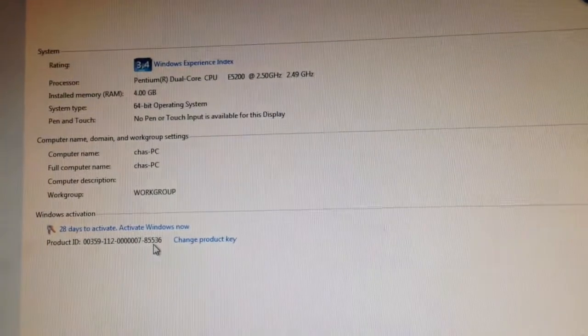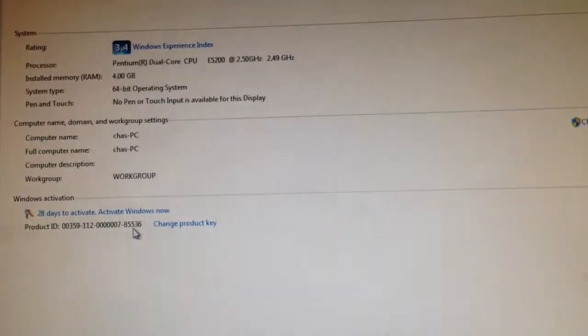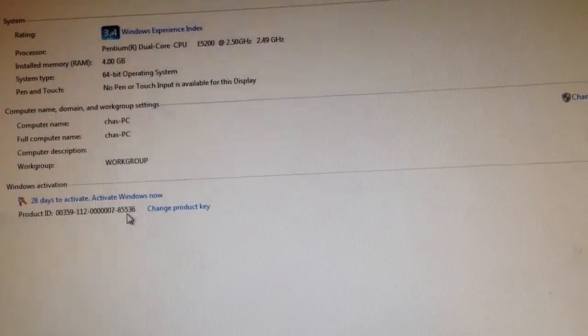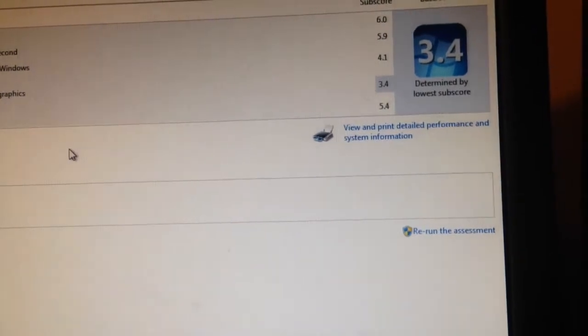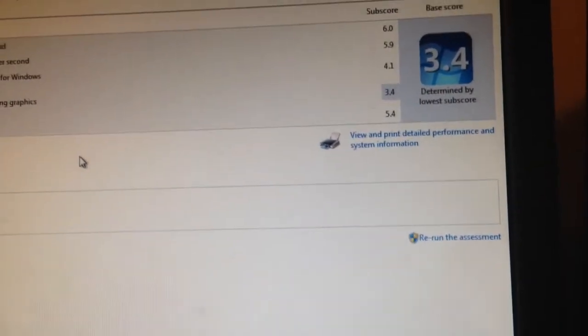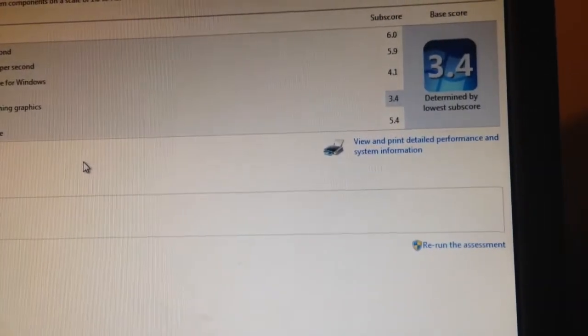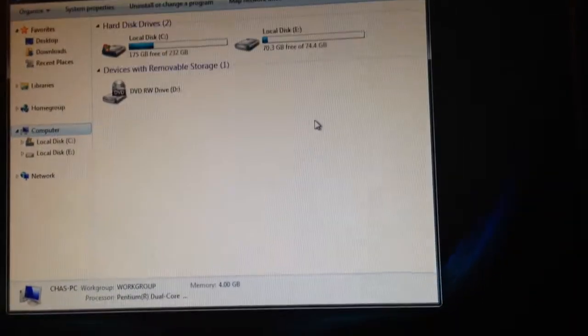So if we go here, you will see it is a Pentium dual core, 2.5 gigahertz, E5200. Has 4 gigs of DDR2 SDRAM, I believe it's DDR2. 64-bit Windows 7 Home Premium, 3.4 Windows WEI, 6.0 for processor, 5.9 for memory, graphics is 4.1, gaming graphics is 3.4. I'm looking to buy a graphics card for this. Primary hard disk is 5.4. And as I said, there are two hard drives in it, a 250 gig and an 80 gig.